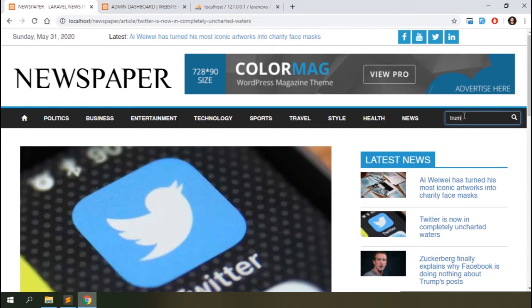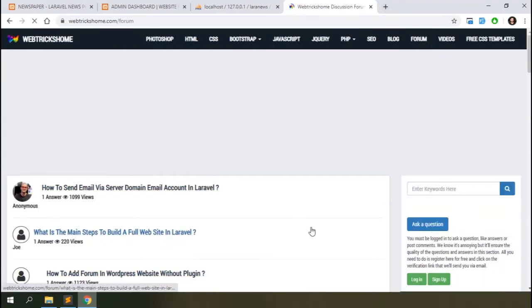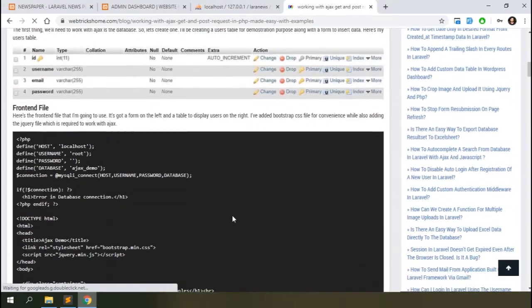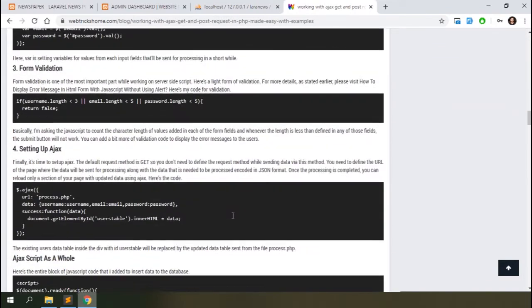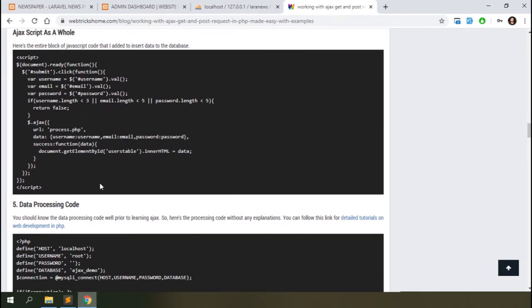We can do it in two ways. The first one is using the form GET or POST method, just like we did in the backend form pages, or via jQuery, that is called Ajax. Let's do it following the second method. If you don't know how Ajax works, you can go to webtrickshome.com, go to either the blog or forum section, and click on the link Working with Ajax Made Easy with PHP. You'll get a detailed example on how to work with Ajax, that is jQuery, and interact with the database.